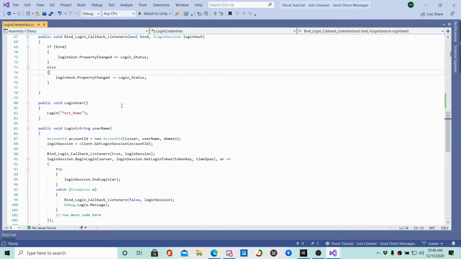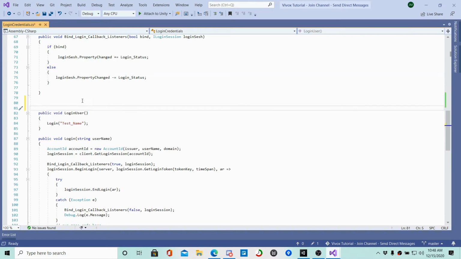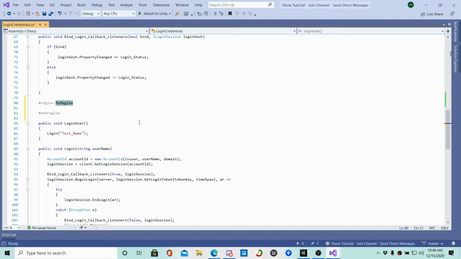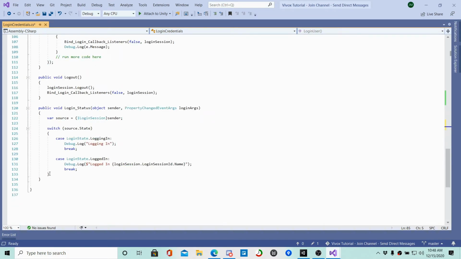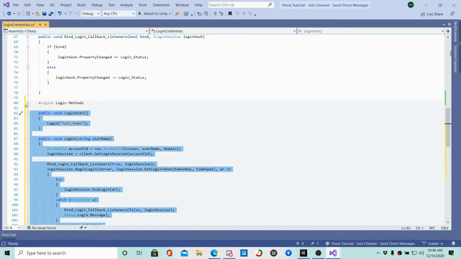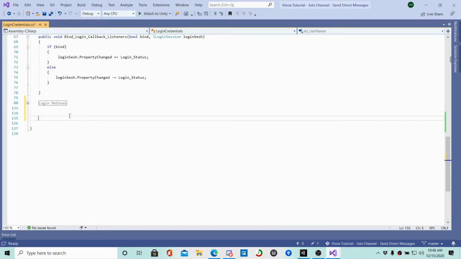Alright, so I'm going to create a region. If you press Control KS in Visual Studio 19, this little window will pop up and you just choose region. And then I'm just going to put login methods for now. And I'm going to copy all this login code, paste it in there, and then I can minimize this, and it says login methods. And this is just a trick I learned from some OGs that I learned from watching their tutorials. I'm gonna call this one join channel methods.